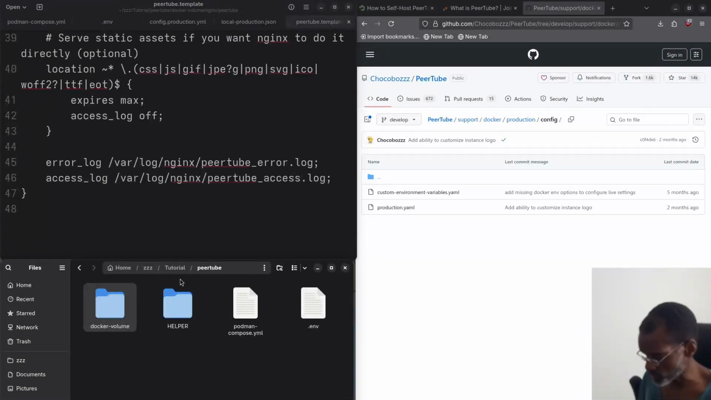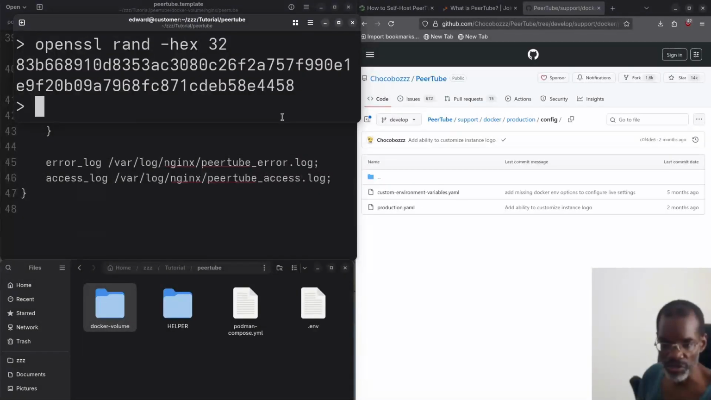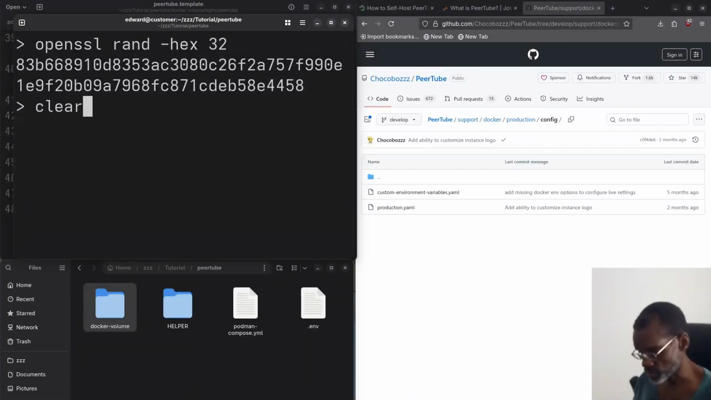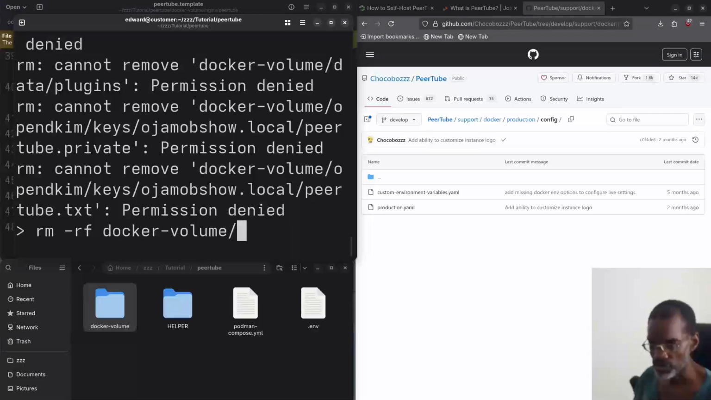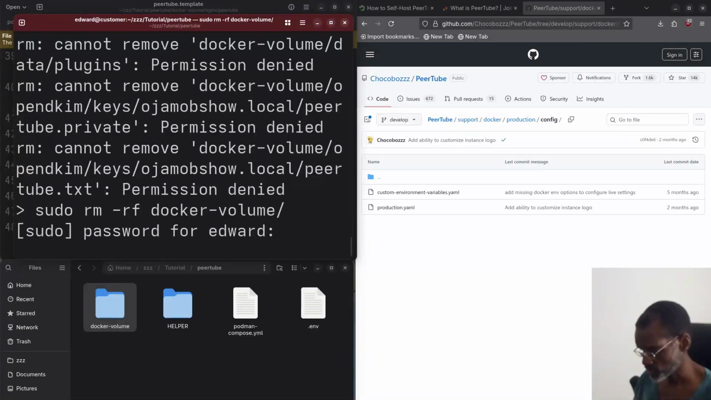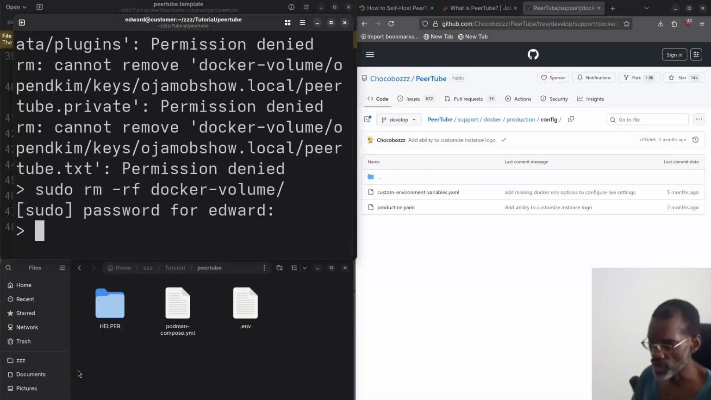Actually, I'll go to the command line and let's put this up here just to show you that. Okay, so let's clear that. So where am I right now? I can say Docker. So I'm going to delete, I'll use sudo, secure password. So you see that the Docker volume is gone.